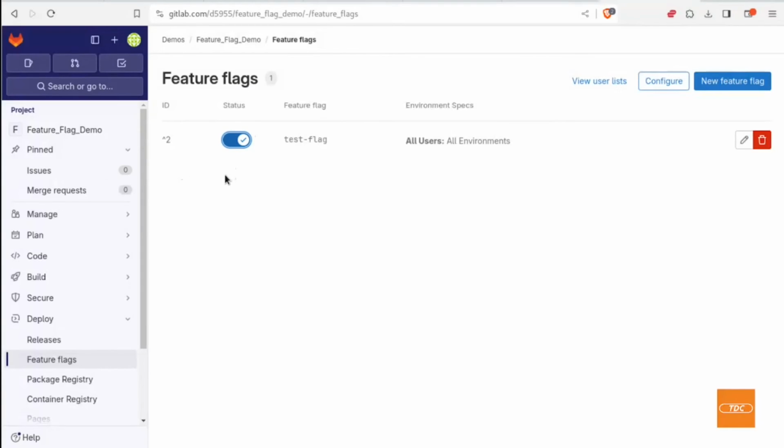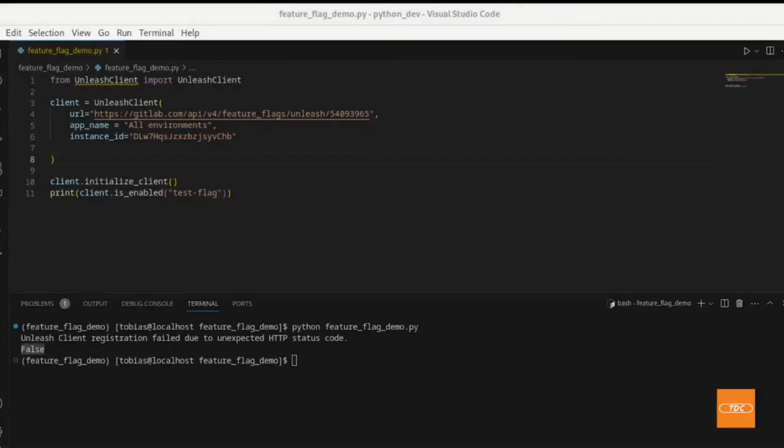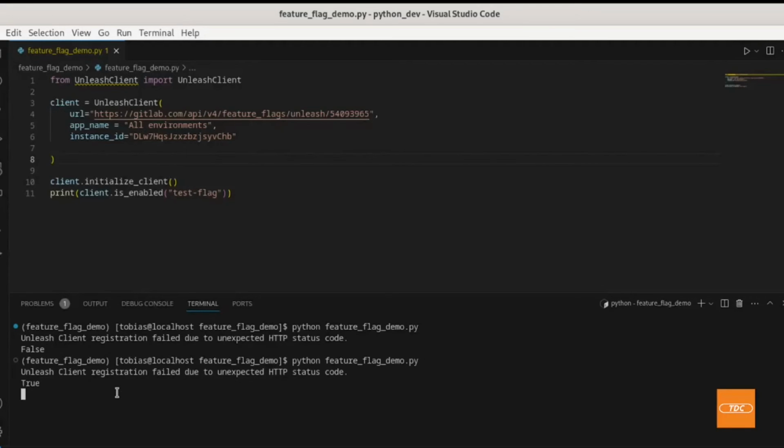So let's turn it on and let's run the script again. Now that I've turned it on, I just hit the up key once, let's run it again, and now it returns true. So here we have a good example of how we can use a feature flag and retrieve it in a Python script. So let's put this into an application and let's real quick set up a short Flask application and demonstrate how this can be applied in a real world example.